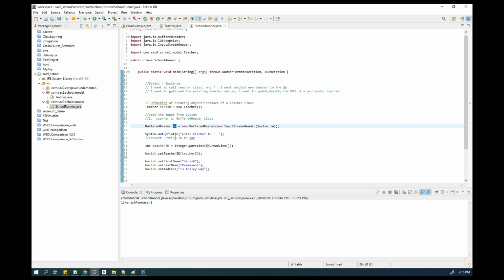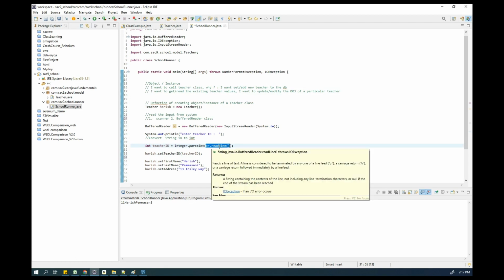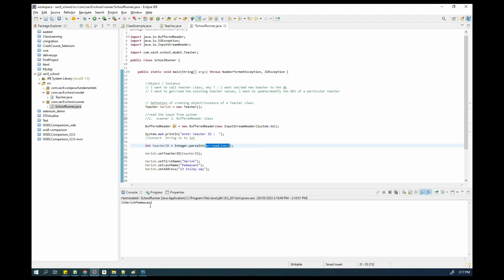If you want to read a line, you don't know how many lines there will be, so you ask, and whatever you enter will be read like this with readLine. Whatever you enter will be a string. You want to convert the string into an integer, so you use the method Integer.parseInt. Then you pass the teacher ID to setTeacherID.